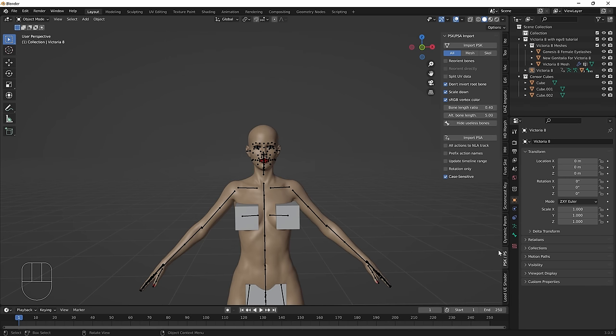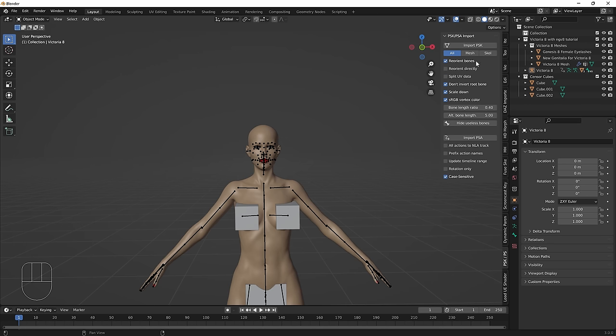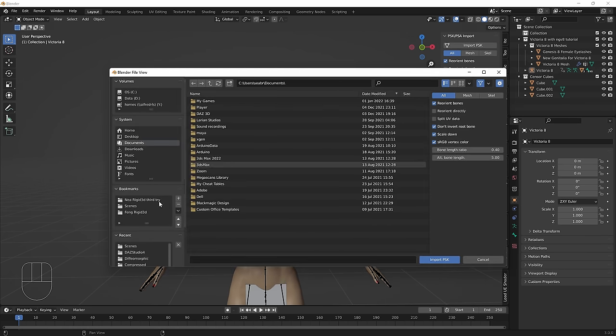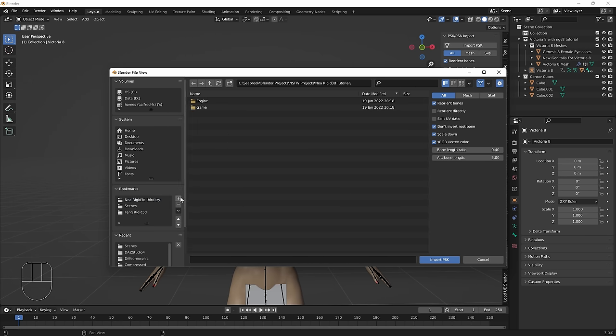Okay, so I'm gonna press N to open up this properties panel, go to PSK, and enable reorient bones. So the setting is correct, and because we're gonna import both the mesh and the skeleton, I'm gonna click on import PSK, and we're going to go to our folder right here, which is the Near Rigid 3D tutorial. I'm just gonna add it to my favorites by pressing this plus icon right here, so whenever I need to, I can come back to this.